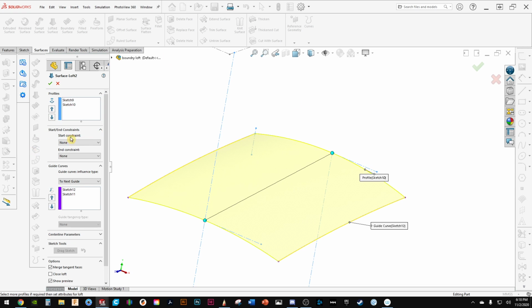Still, we've got the start constraints and end constraints. Not really much to do because we want them to start at that surface or that curve and end at that curve. There's not really any tangency or curvature that we can achieve because that only happens when you're coming off of another surface for a surface.